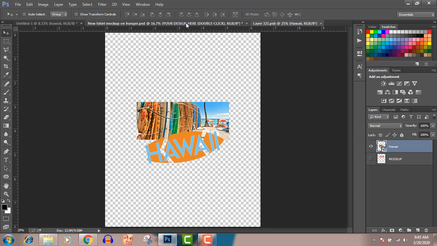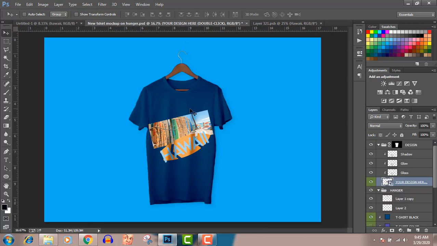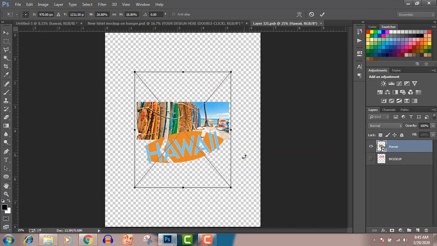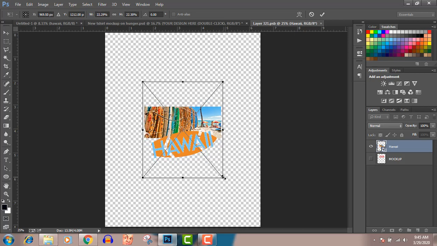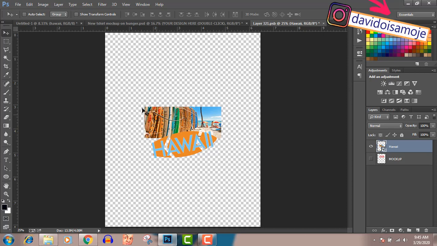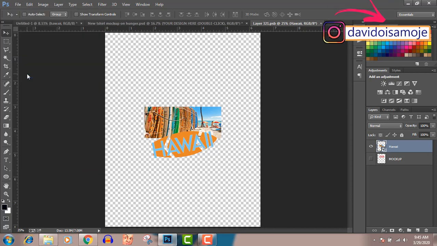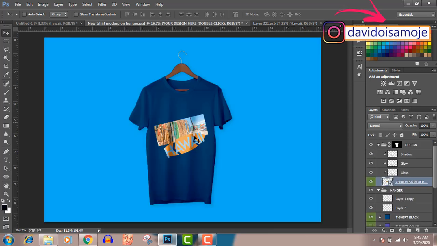When you go back to your design, you can see it's still quite big, so go back and reduce that a bit. Do Ctrl T to highlight, then the three buttons: Alt key, Shift key, and your left mouse button, and drag inwards. Press enter again, go to file and save that. Now you go back to your shirt. You should have it on your shirt, as you can see.